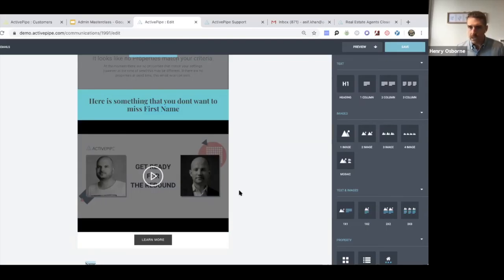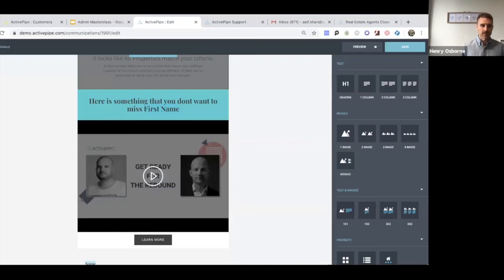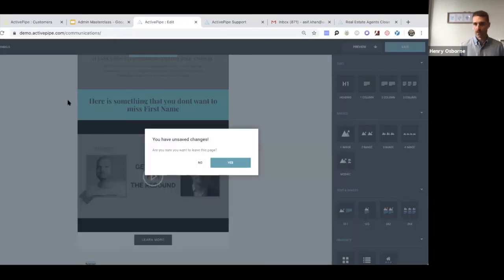Another one here, can content be automated? Yes, it certainly can. If we jump into the campaign section again, let me just show how we can automate the campaign that you've created to send on a weekly or monthly basis.